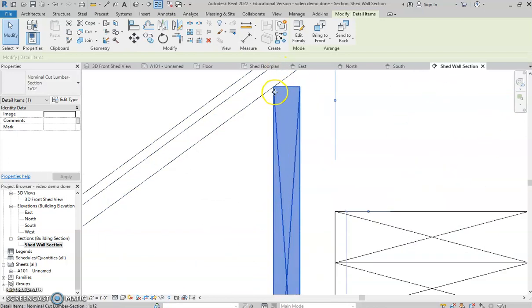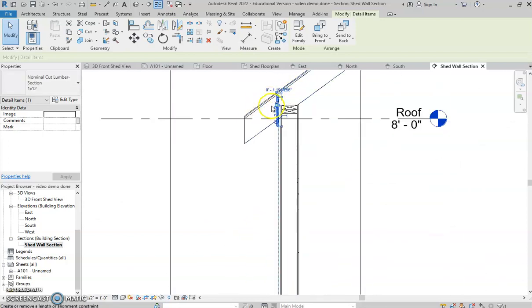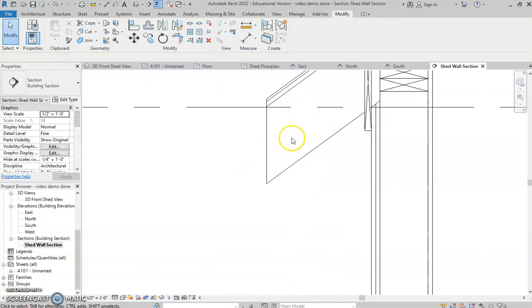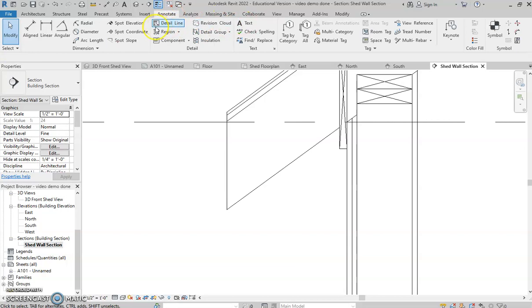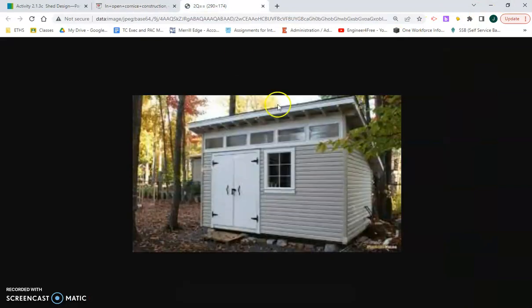Show that it would pretty much go to the underside of that sheathing so that no animals could get into our shed, because you're going to see in a second we're going to put some insulation in the shed for whatever reason. So again, annotate, let's put a detail line here now, because we're going to need to do this fascia board.